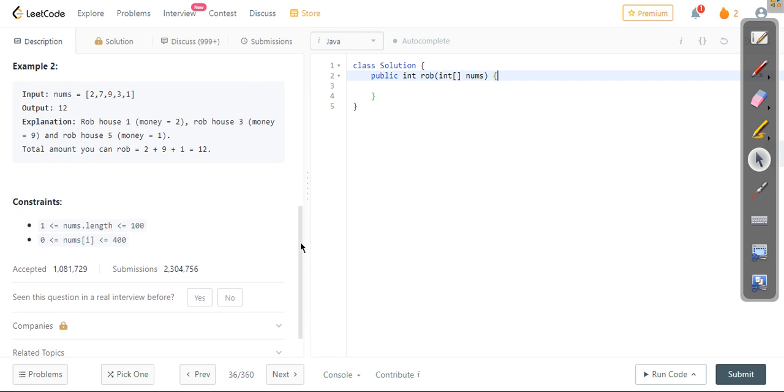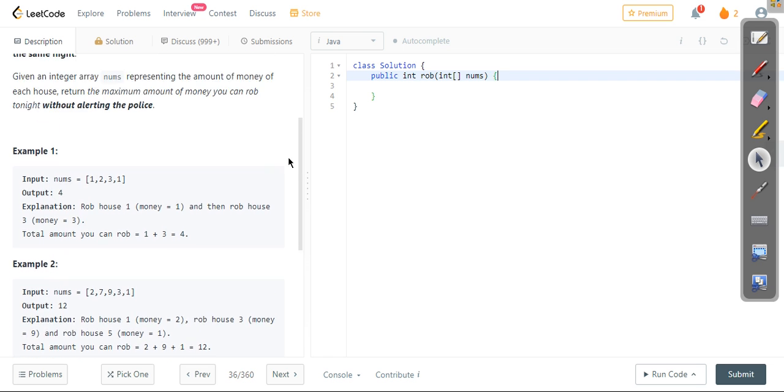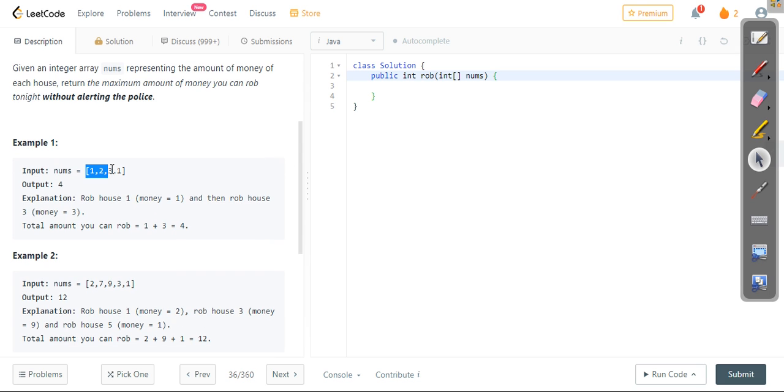So basically the problem is very simple. In terms of explanation, we are given an array and each index represents the amount of money that each house has. Suppose index 0 has 1 money, or the amount of money is equal to 1 in that, and then 2, 3 and 1 respectively.